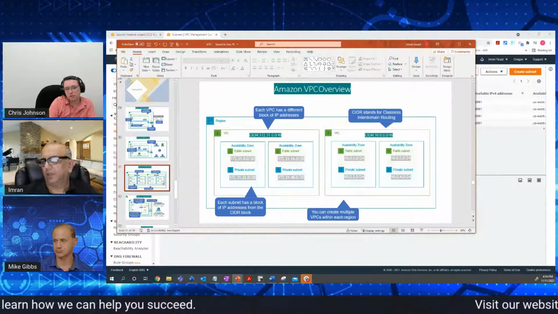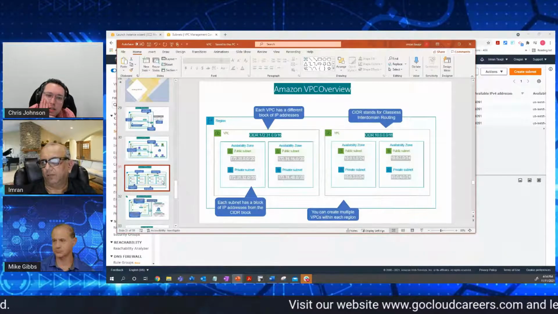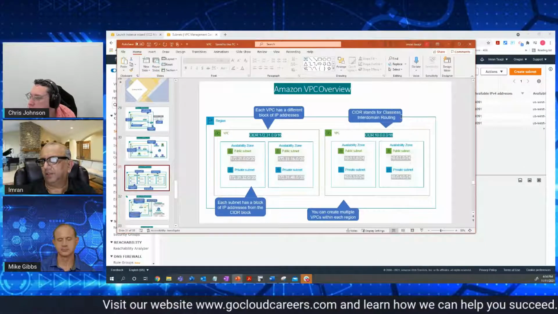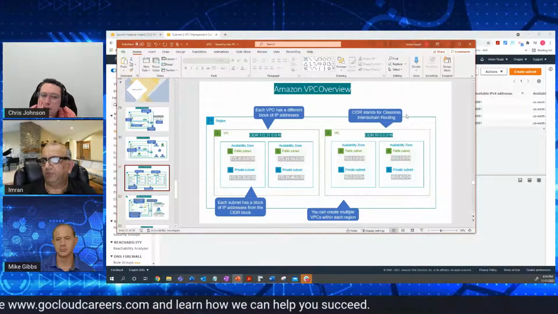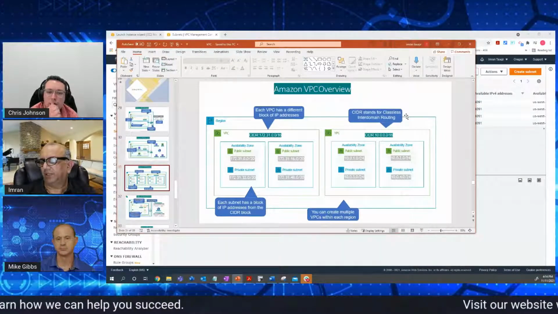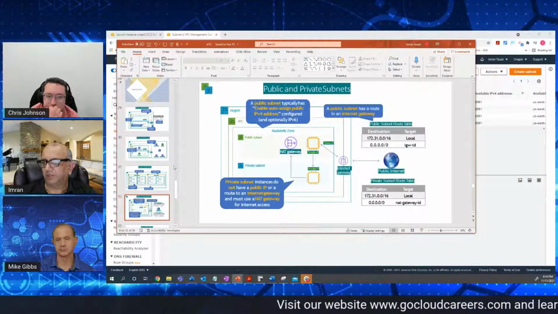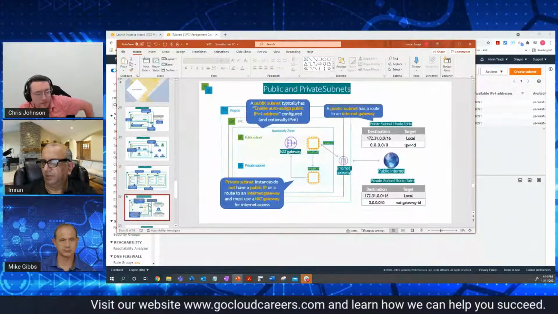So we will be defining some subnets, the CIDR. CIDR stands for, of course, classless inter-domain routing. Each VPC has a different block of addresses, and you can define a /16. We will be defining the /16. If we go to the next slide.